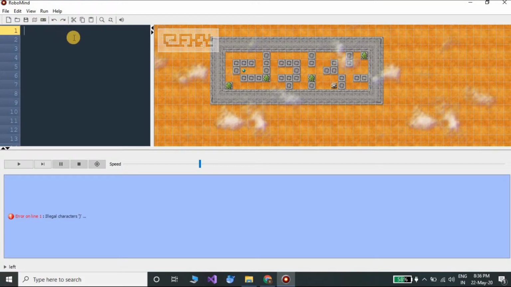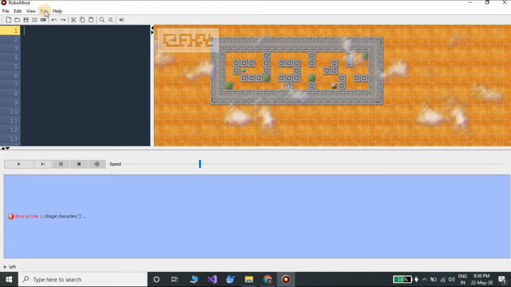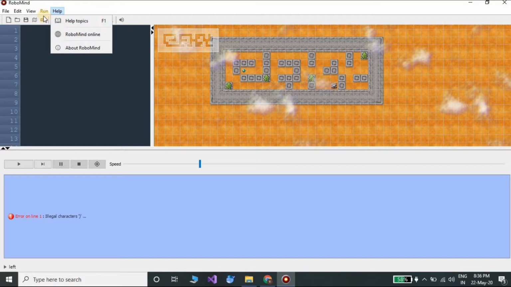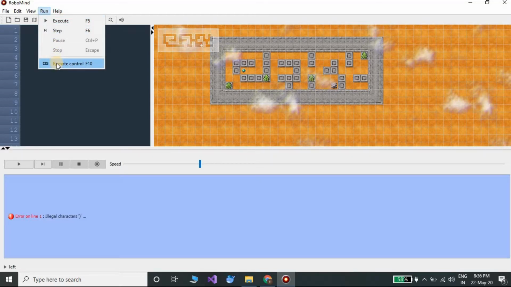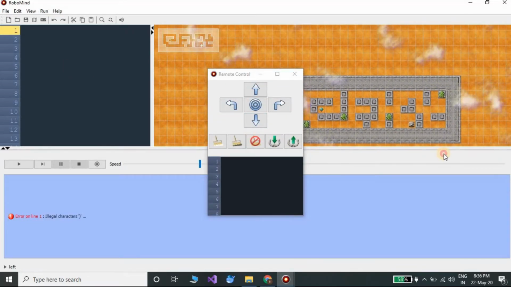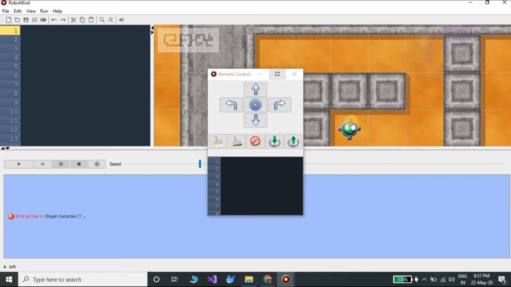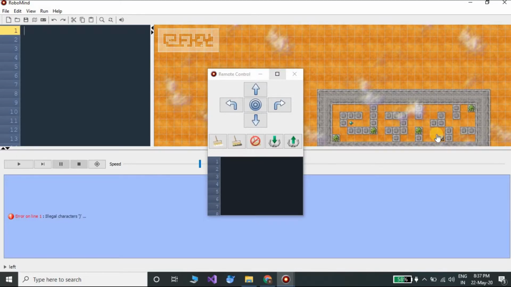Now I'm going to show you the remote control. Go to run. So go to run. Then you can see remote control. Click that. So that's the remote control. Now I am going to get my robot to this stone. My robot is here.